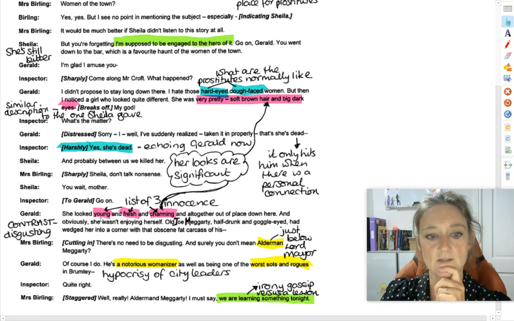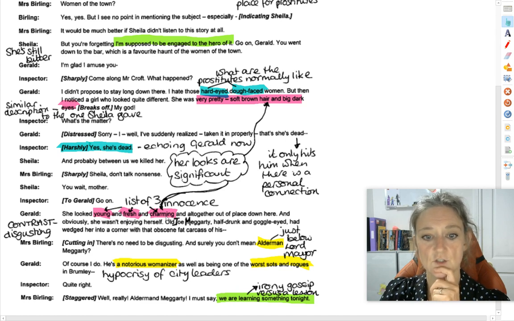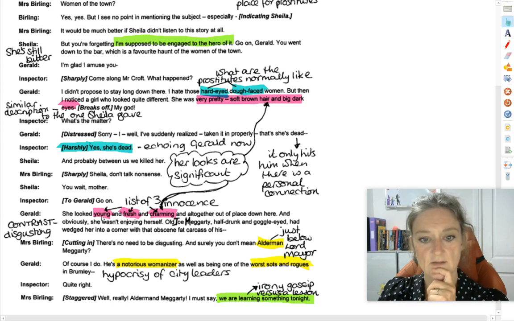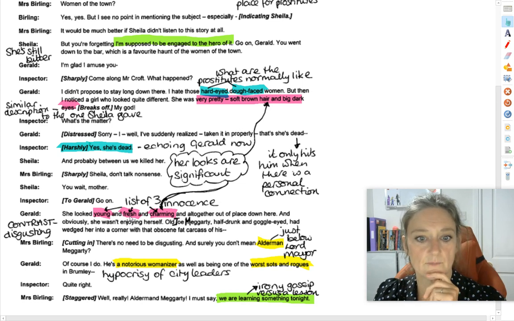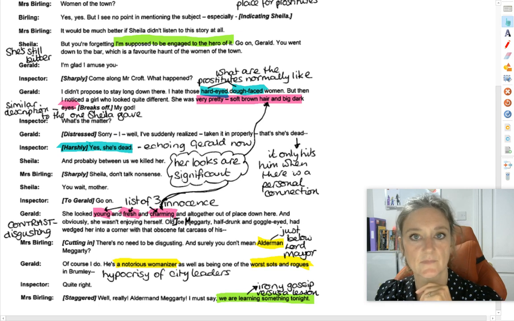And if you have a look at this list of 3 that Gerald uses down here, he describes her as young, fresh, and charming. And all of those words convey innocence. So the youth, obviously, like Sheila again, fresh. So it's almost like virginal. She hasn't been touched. She hasn't been messed around with, unlike these poor old dough-faced women up here. And charming. So on top of being young and fresh, she also just looks really elegant, and she's probably really easy to get on with as well.